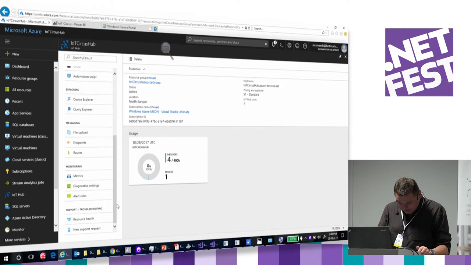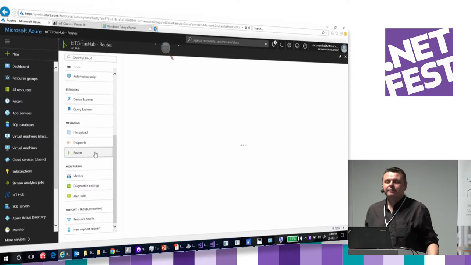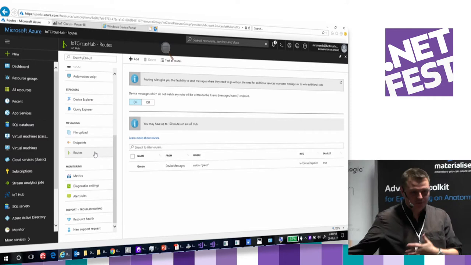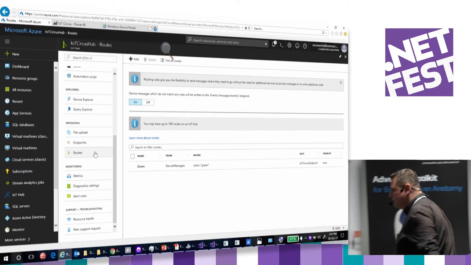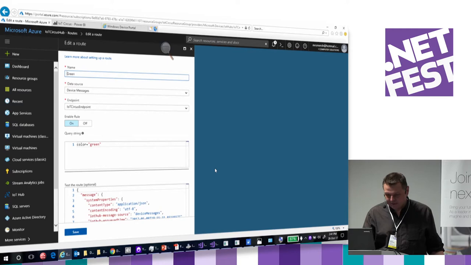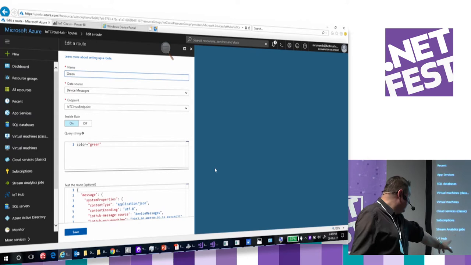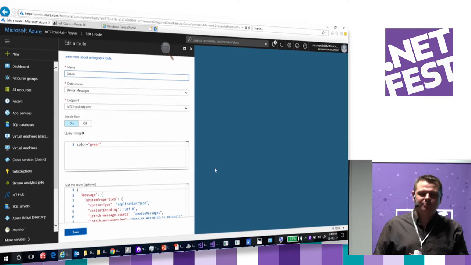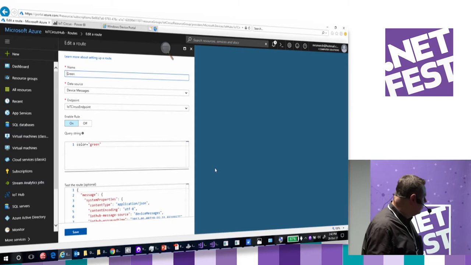So, metrics, routes. I created a route that if the message is from the green phone, it should go to a service bus queue. Unfortunately, it's not very clear on the screen. So this is the route, it's enabled. This says color equals green. The message is sent as JSON. You need some time to understand how the message is packaged, but I'll give you a tip how to solve this. So, this rule is enabled.